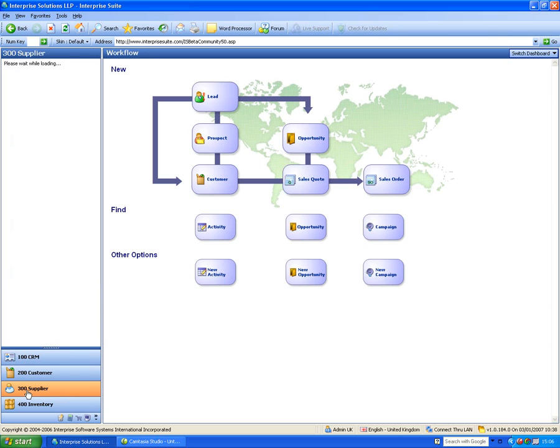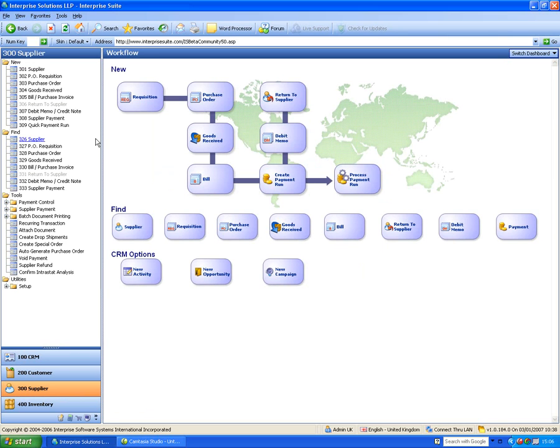Okay, so going to go into the supplier module. We've got the same menu structure as the other modules. New supplier, new requisition, new purchase order. Find a supplier, find a purchase order, and our tool section is obviously payments control, how to payment runs, and batch document printing like purchase orders. The layout of the module is exactly the same as the others.